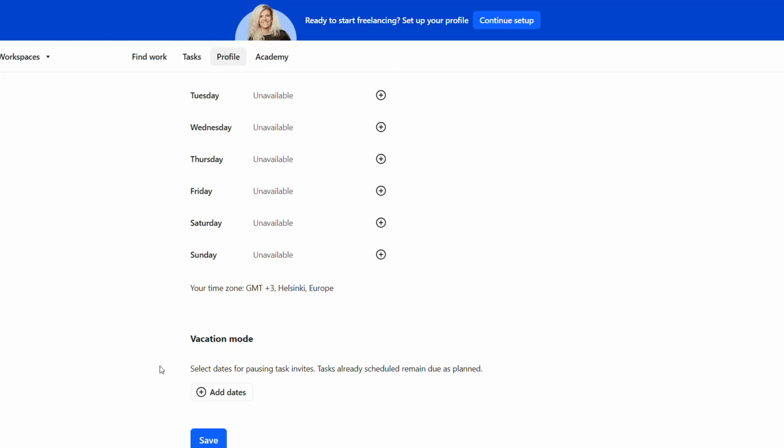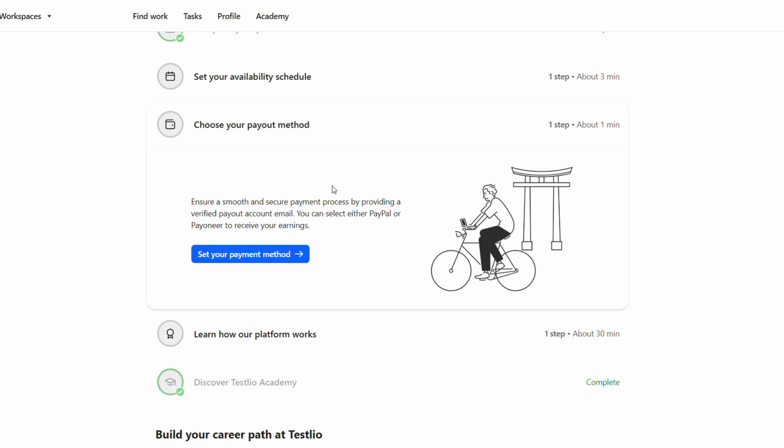But if you know about any upcoming vacations, you can definitely add your dates here. And what this means is that we will simply not send you any work requests during the times that you have selected. Going back to the quick start guide, now I'm ready to select my payout method.